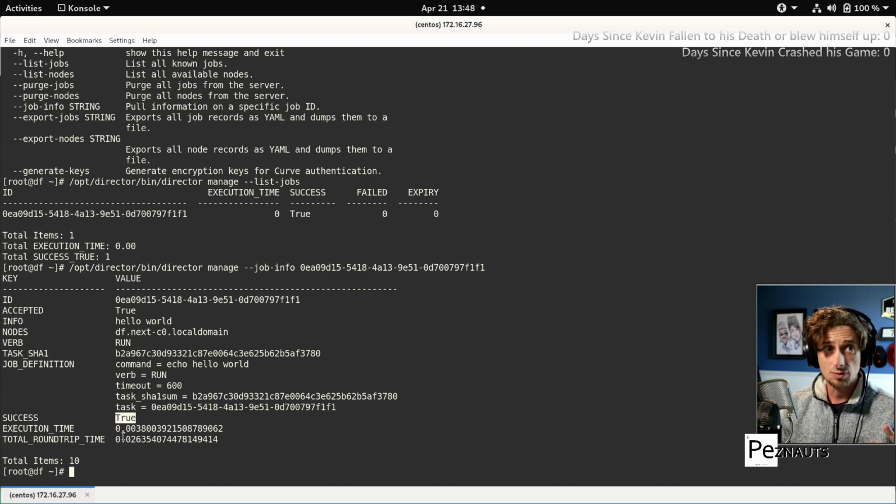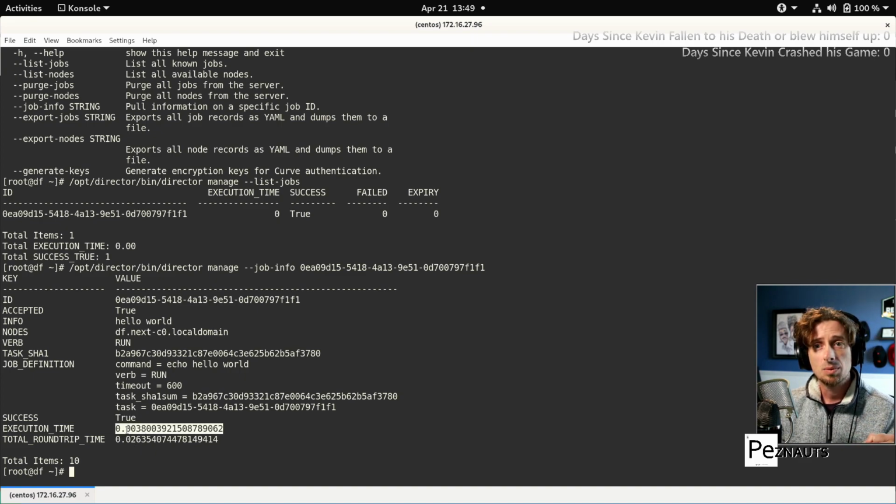Was it successful? And the time it took to run, which in this case was 0.0038 seconds with a round trip time of 0.02 seconds. So for Director to receive the command on the same host, it took 0.2 seconds to execute.